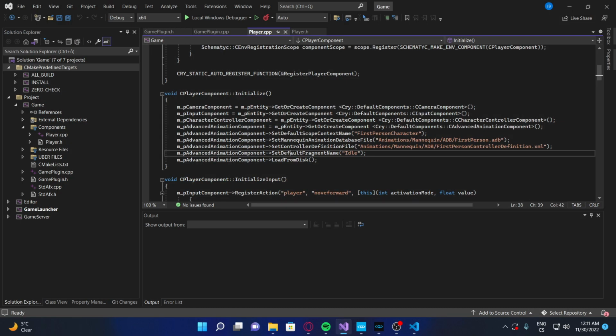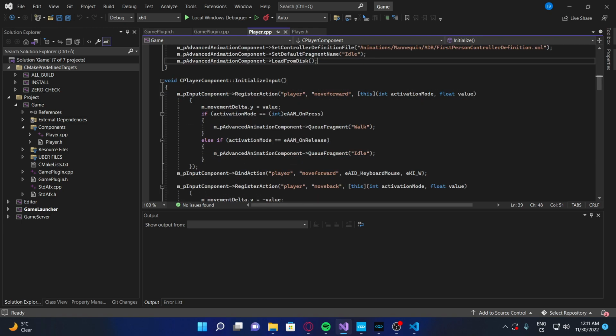Okay, and then load from disk. I'm not sure if that's necessary or not. I added that in. It might be necessary to do that, it might not, I'm not sure. I added that, it works. Let's move on.